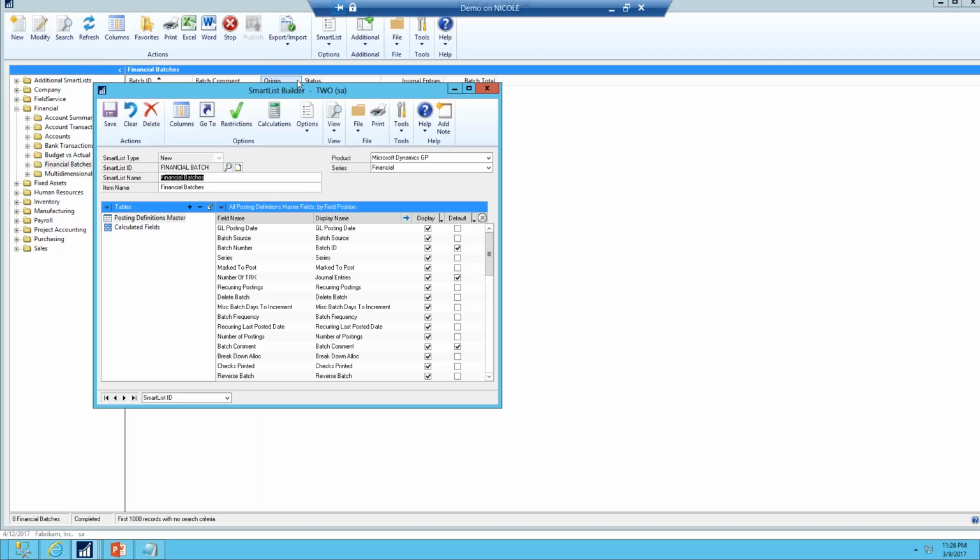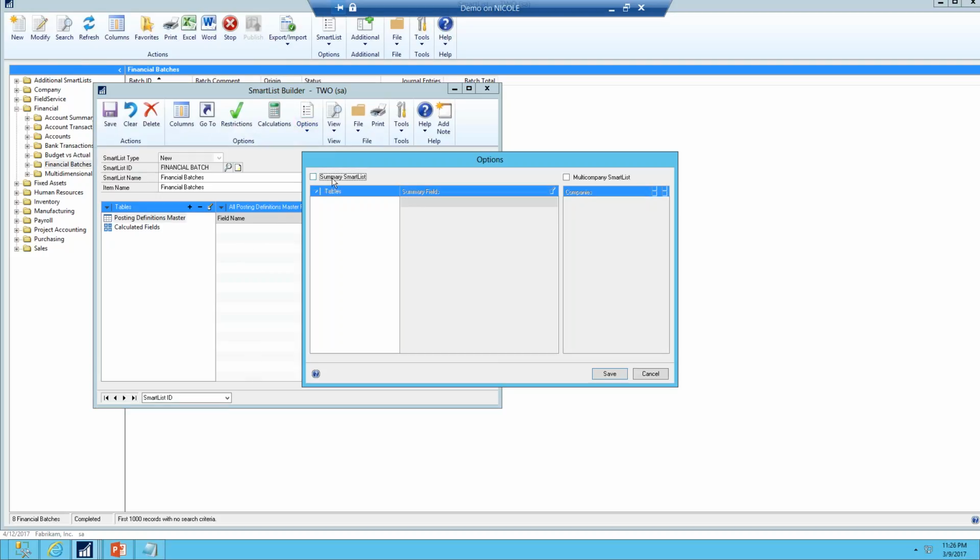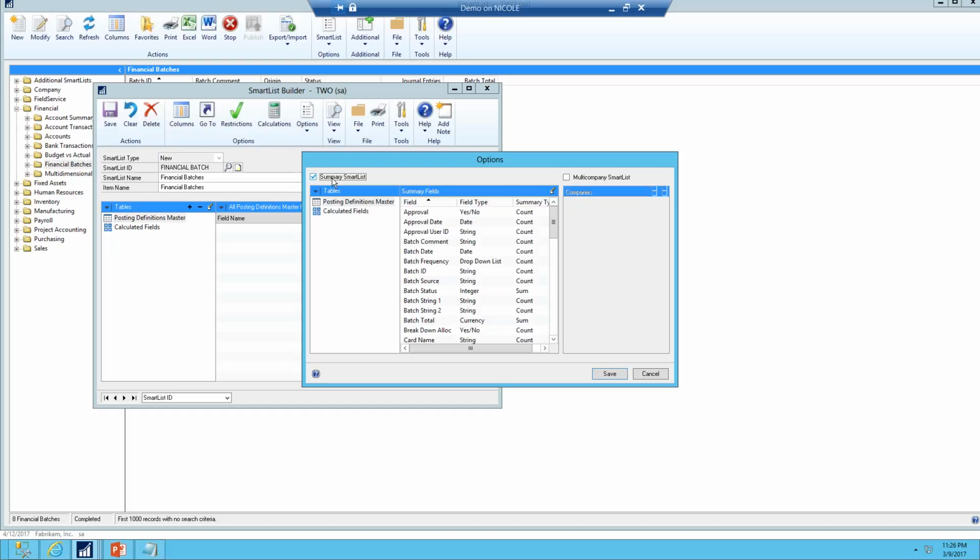Okay, I'm just going to go back to SmartList Builder here and show you a couple other options. If I go to Options and choose Summary, we do have an option for Summary SmartLists. This one doesn't really make any sense to summarize, but think about it if you had a general ledger transaction list, all your transactions you've had for the whole year. If you want to summarize that up so you can just see what is the total per account, we could just do summary, group it by the account number, and then it would give you one line per account number.